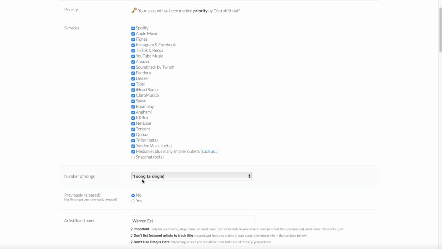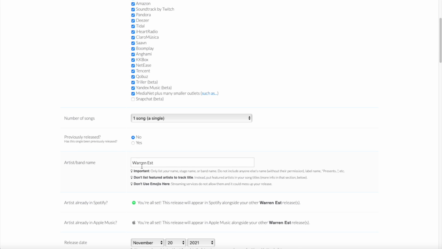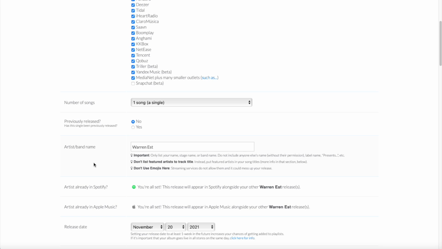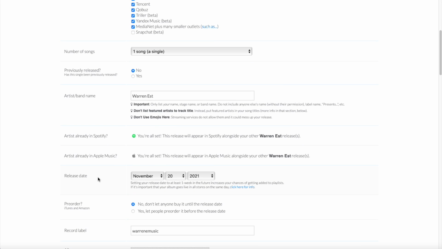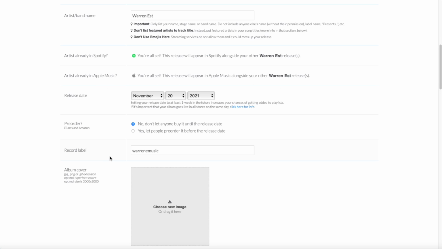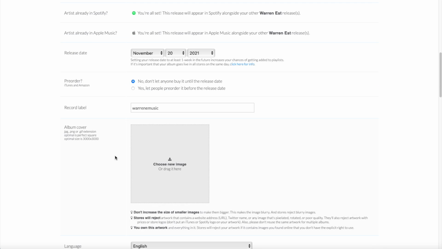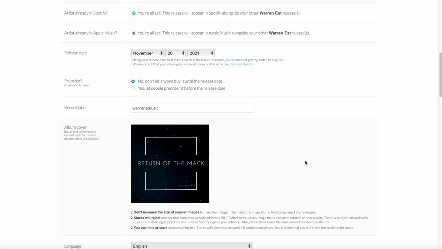Number of songs, one song, previous release. So what you're basically going to do here is go through all of this, artist name. You're going to fill all of these out. Today, we're just going to kind of go through what you really have to do. So album cover, you want to make sure the requirements are there. I'm going to choose one. I'm going to click on here, choose it for upload. And there you see my album cover for this.